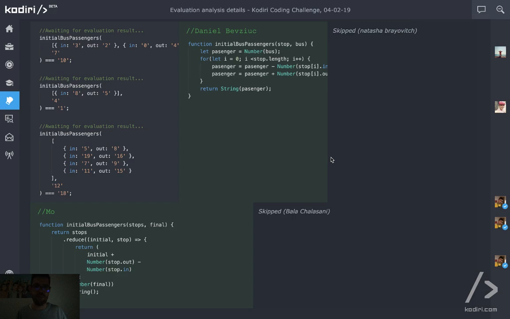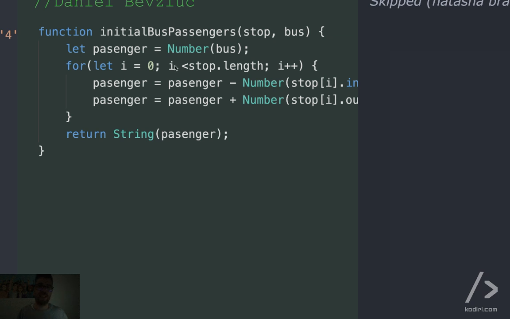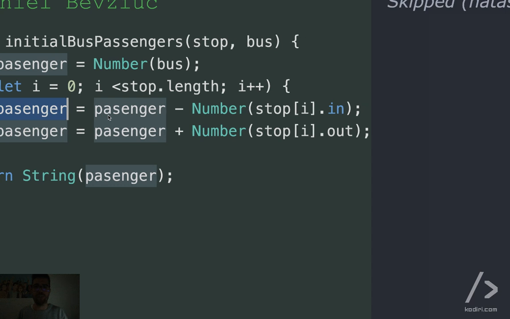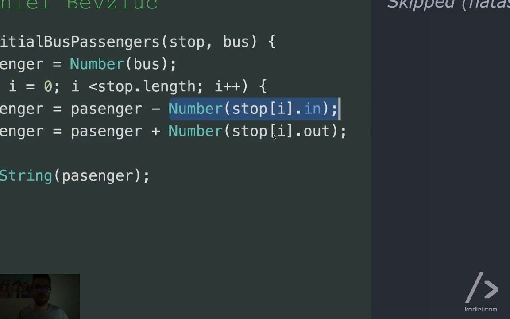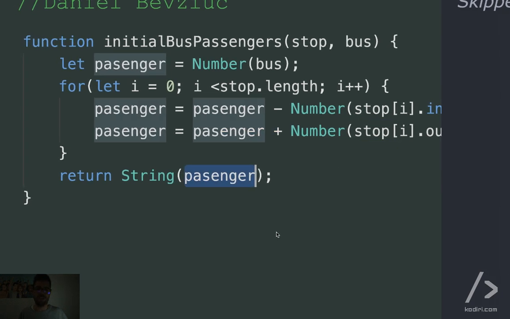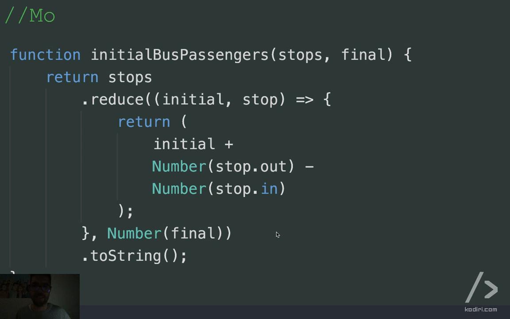So you can see that the question was actually quite simple. It was just about finding the correct algorithm. So what Daniel did, he's iterating over the list of stops. My only concern is don't call it a stop, right? We have an array, stops. And then passenger, that's the same thing. So he's removing people going out and adding people getting in. And at the end, he's transforming the result into a string. It's literally the same thing we did: reduce, adding, and then converting to a string.